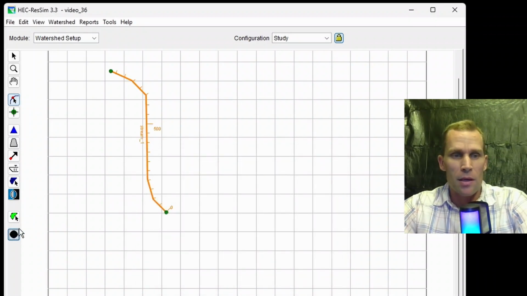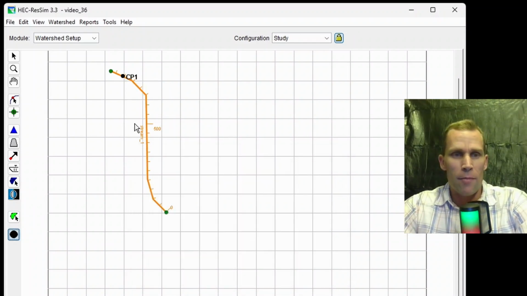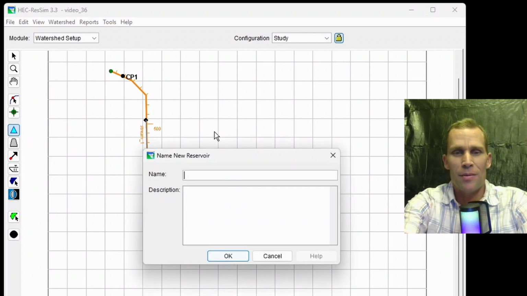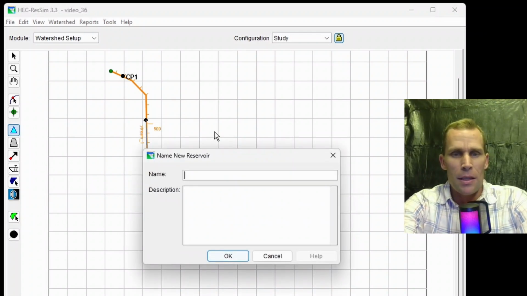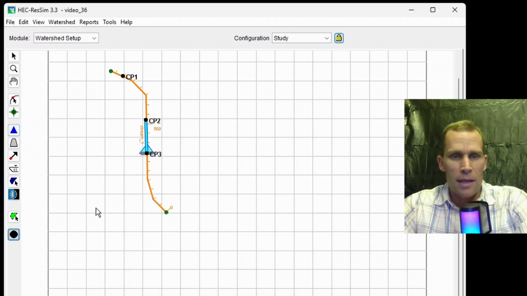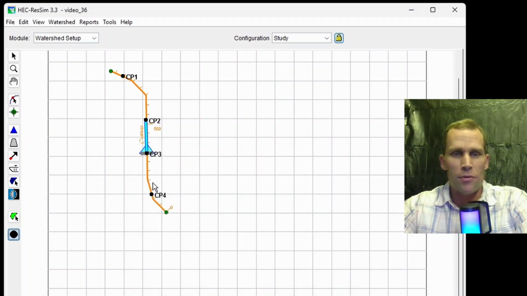Okay, and then I'm going to select the computation point down here, and then hold down Control, single left click, CP1. I'm going to use that for my inflows, and then I'm going to select the reservoir tool here on the left, hold down Control, single left click on the upstream end, let go of Control, click on the downstream end, and Reservoir 1 is what I'll call it. All right, let's add one final computation point down here at the downstream end of the reservoir. All right, that looks good.